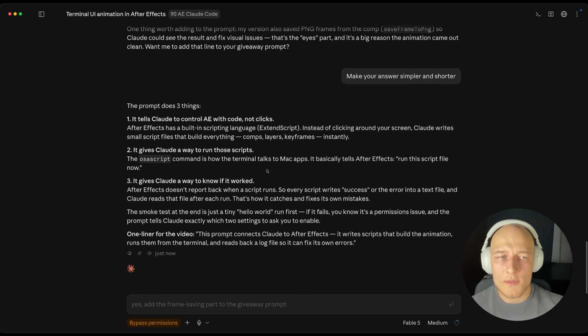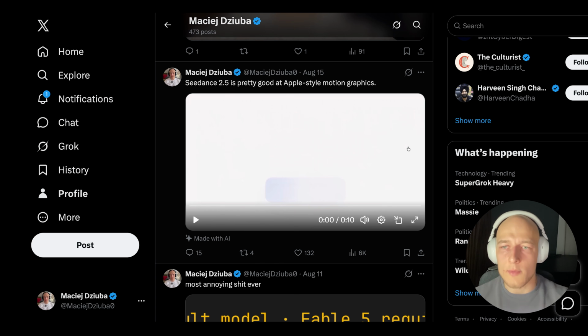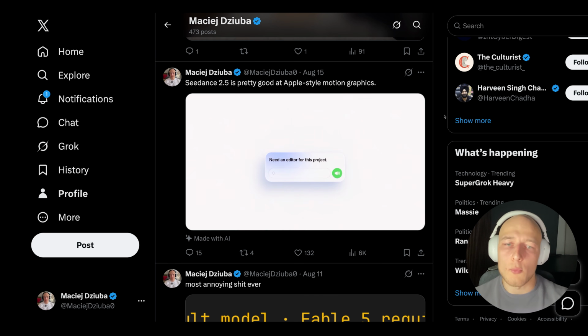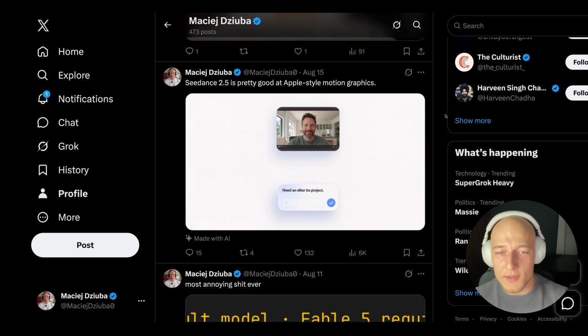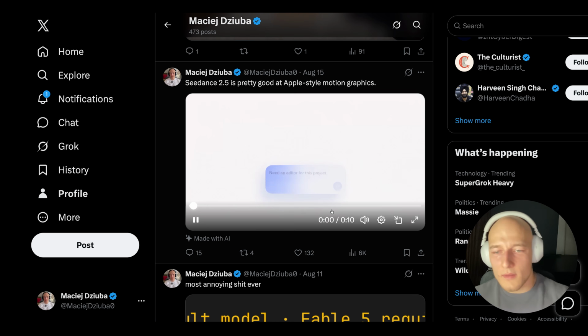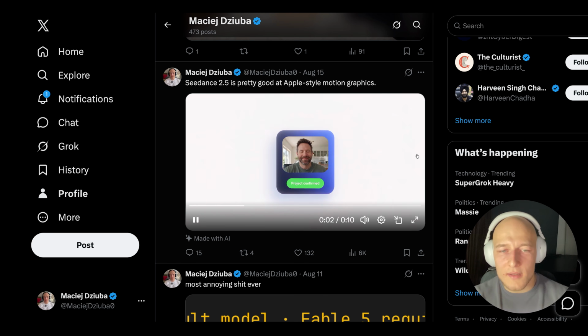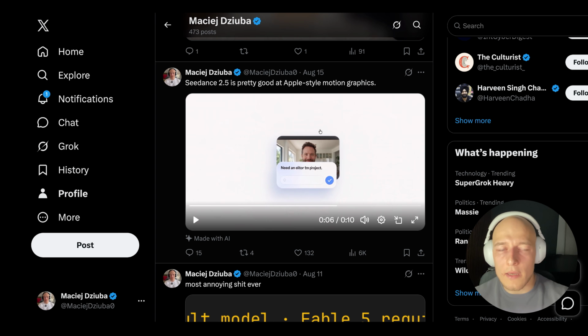And what this prompt does is 3 different things. It tells Claude Code to control After Effects with code, and not with clicks. And so using code for your animations, if you don't know already, is very good, because Seedance 2.5 is a very good model, but it's a video model. And even though this Apple style motion graphic is extremely good, I mean, this was generated with a one shot as well, you can see. But you can see here the text is a bit funky, right? So even though this is a cool animation, the text is morphing out of place, and it's just not all the way there. And that's the difficult part with AI video models.